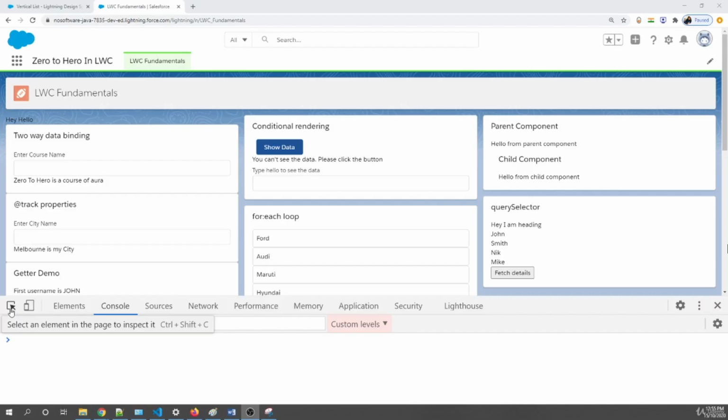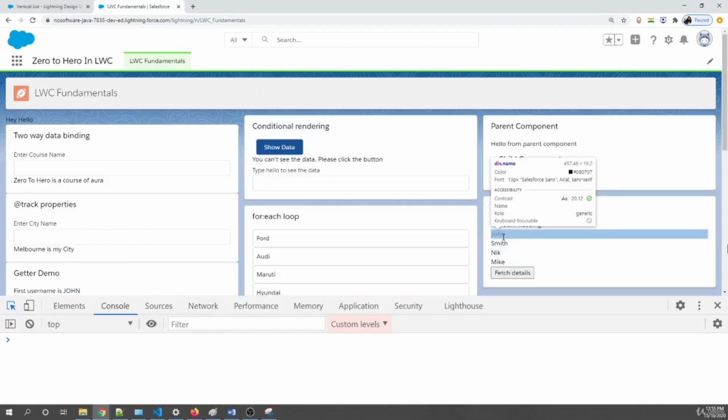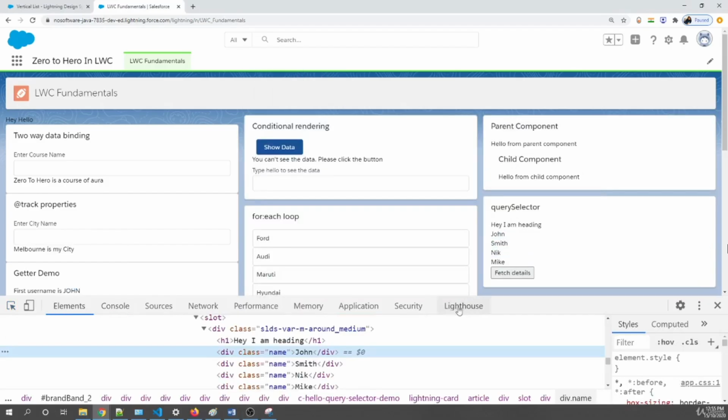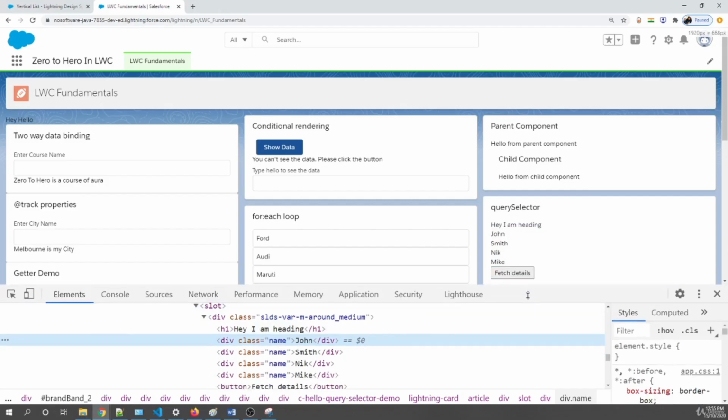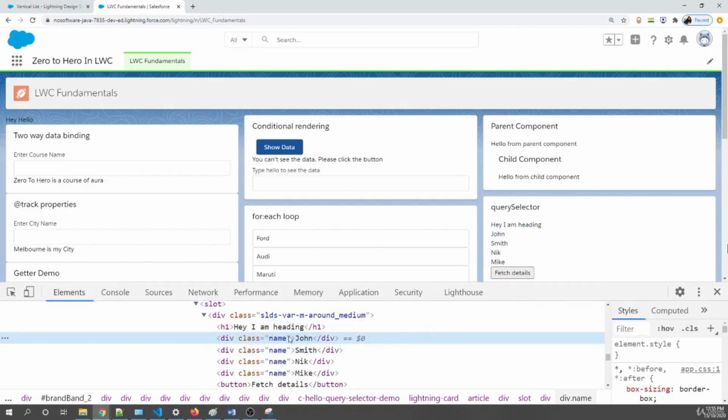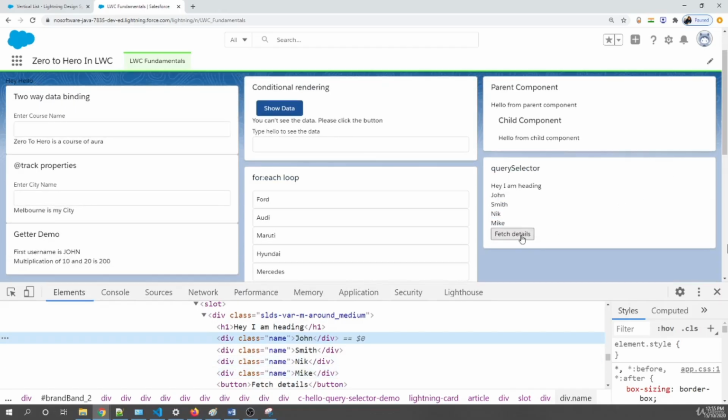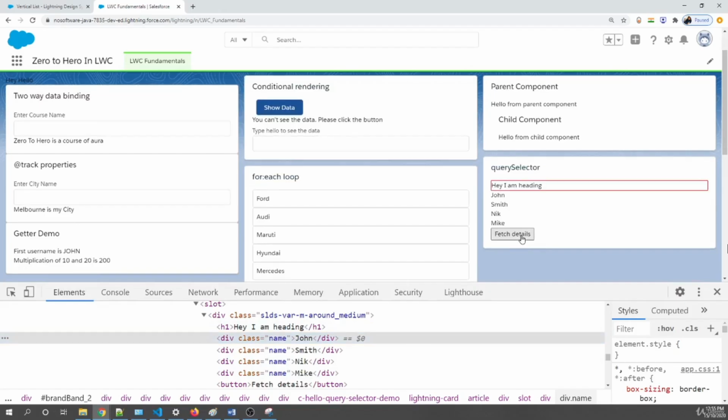Go to this icon. This is to select a specific element. So click this icon and hover over the text John. It will show how it's rendered. Right now in the DOM, it's not taking any title tag, right? It's taking only the class name, and the names of the user. So let's click the fetch detail button and see how things get added.